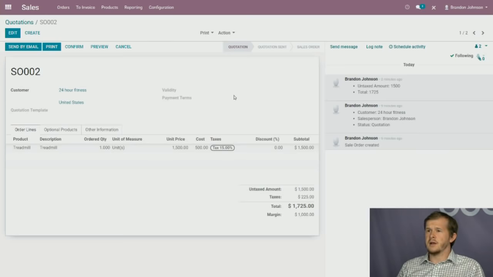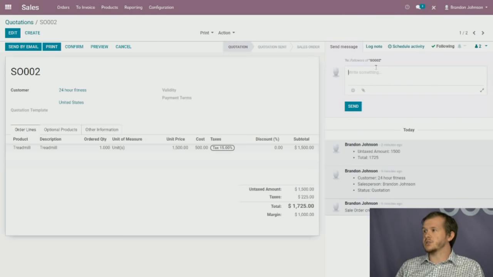From here, one of the unique features of Odoo is that we have a built-in Slack, so we can send a message directly to 24-Hour Fitness, basically saying, do you have any questions before we send you the quote?